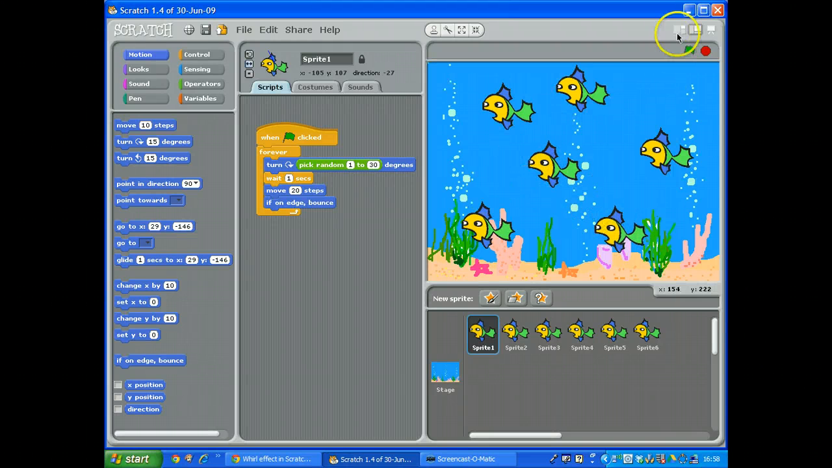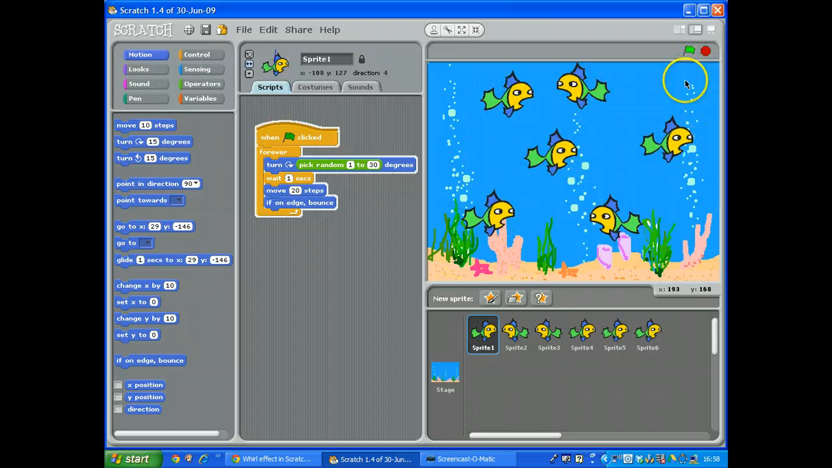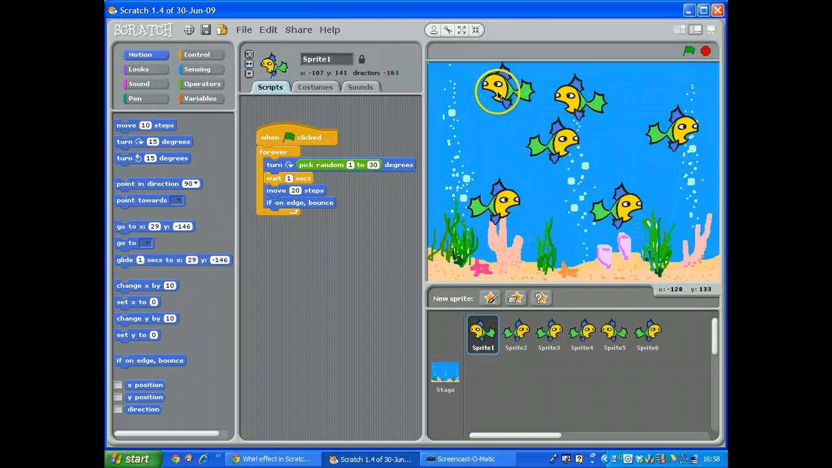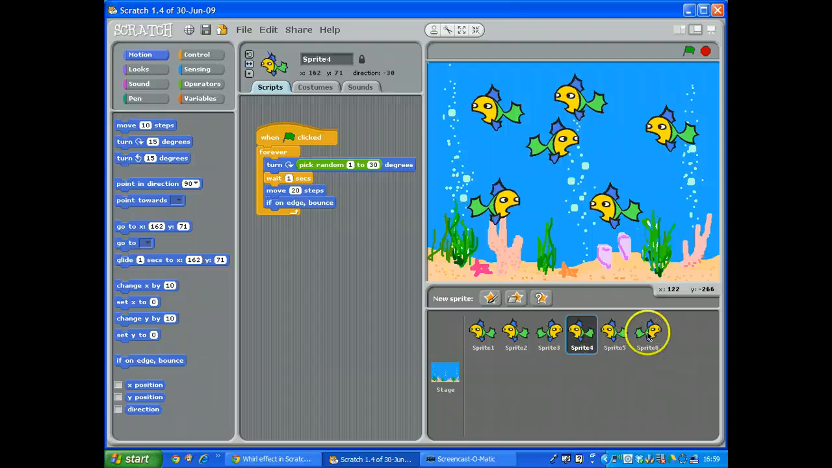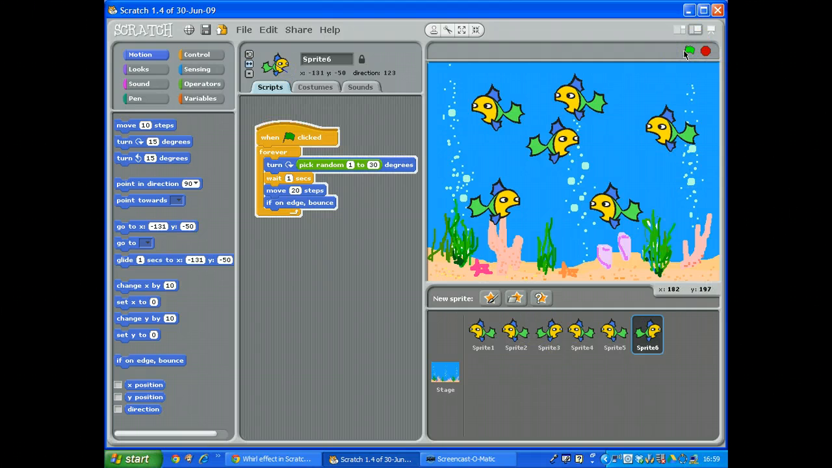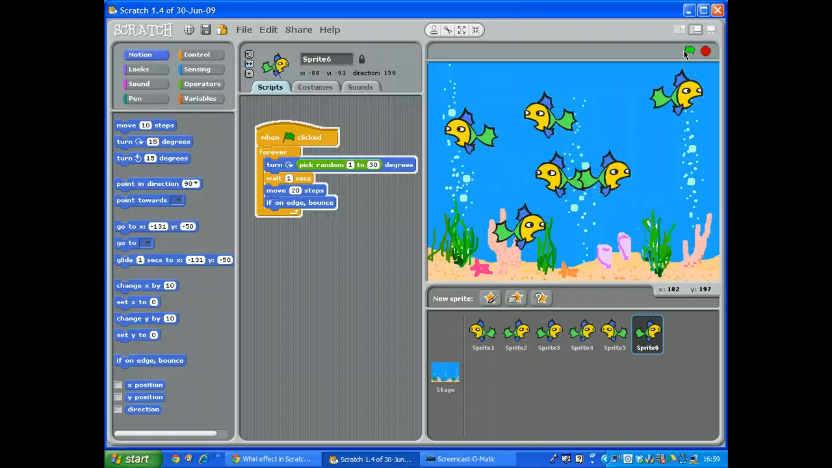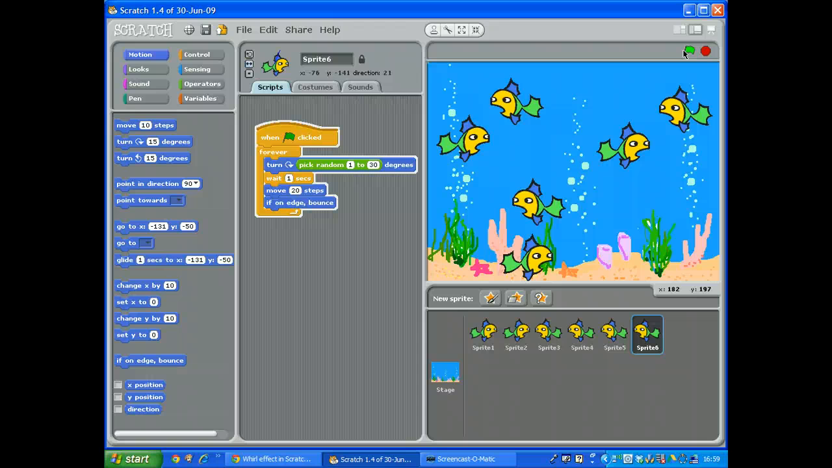Right, now I don't want them all to do exactly the same. If I click this at the moment, they're all going to be doing exactly the same. So let's click on the individual ones, and you can change, click this, just change the starting position, the direction in which it's moving. So they're scattered around the stage. Okay, so that makes them look slightly different. Let's run it now and we'll have a look. So there's a small fish moving around the stage.